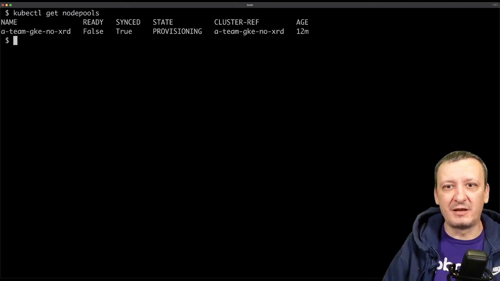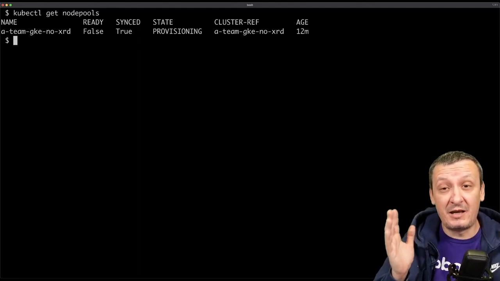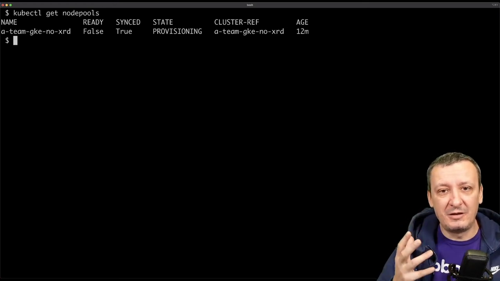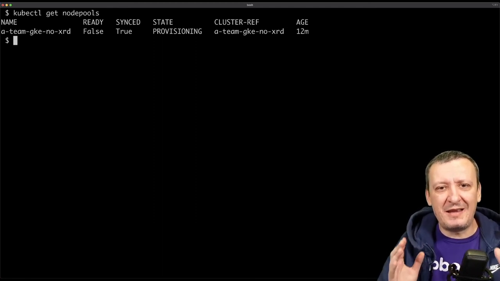And it's provisioning. Crossplane, with its drift detection and reconciliation, figured out that the desired state and the actual state are not in sync, that there is a drift between the two, and as soon as it could, it started creating a new node pool so that the state is maintained. But now you might be saying, hey, that's a simple example. I want something more complicated.